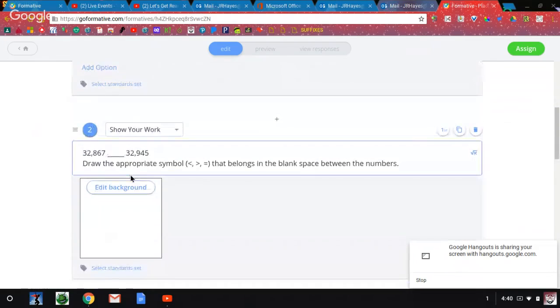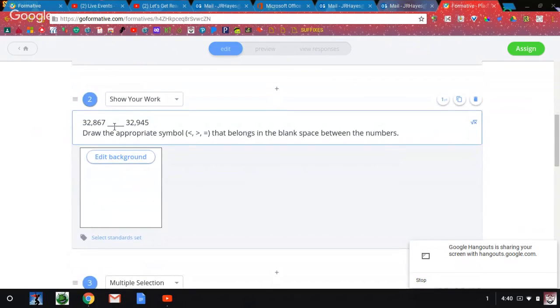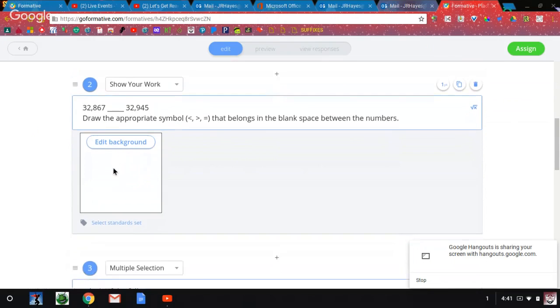And then here's what I was talking about earlier with the show your work. I wanted the students to be able to draw the appropriate symbol that belonged in the blank space between the numbers. All they would have to do is click in that box and then use the mouse pad on their MacBooks to draw the symbol.